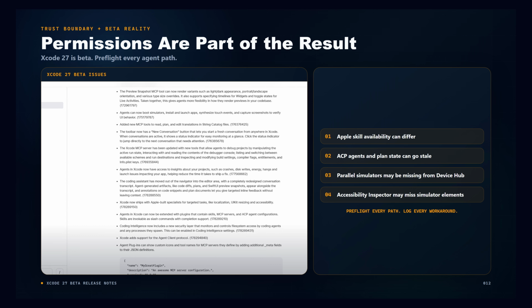Xcode 27 is also beta software. Its release notes describe issues that can affect a comparison, including missing Apple skills for Codex without a workaround, stale ACP agents in the interface, inconsistent plan confirmation, device hub gaps for parallel test simulators, and simulator inspection trouble in Accessibility Inspector. Pre-flight the same tools for every agent and log.